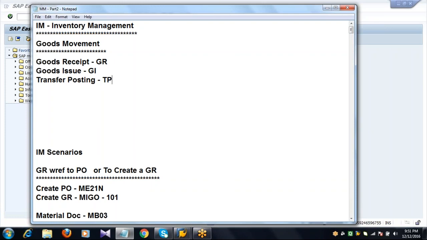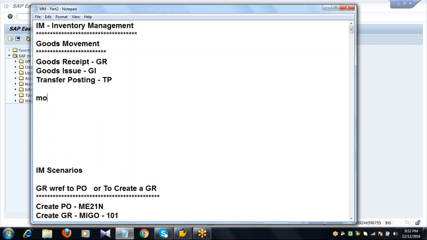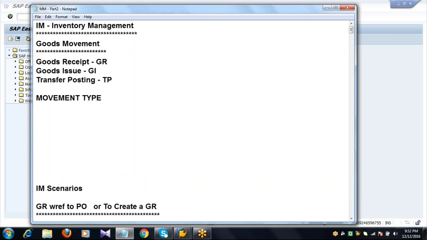It is further classified into 4 categories. So these are the 3 types of goods movement that take place in inventory management. To perform all these functionalities, there is an important control parameter that plays a major role. What is that? That is called movement type. This plays a major role.